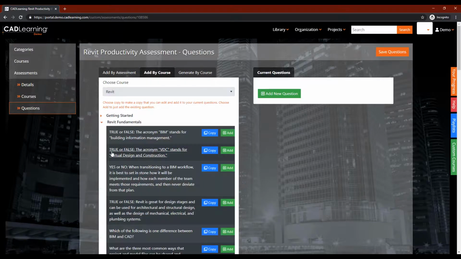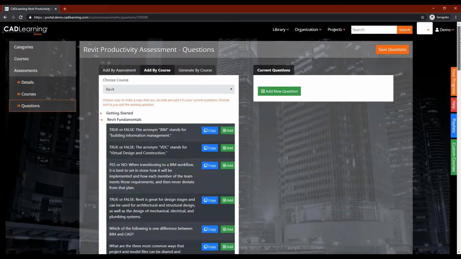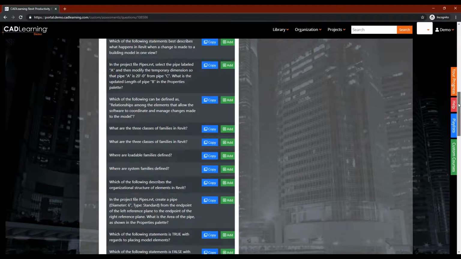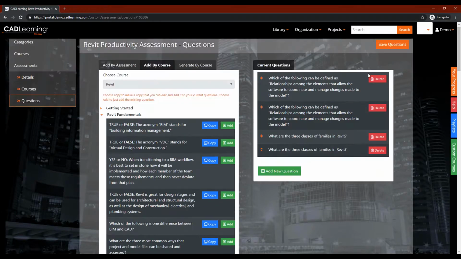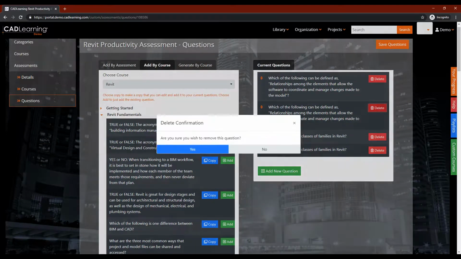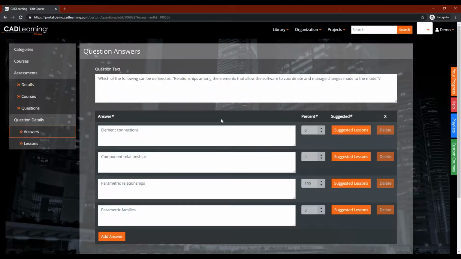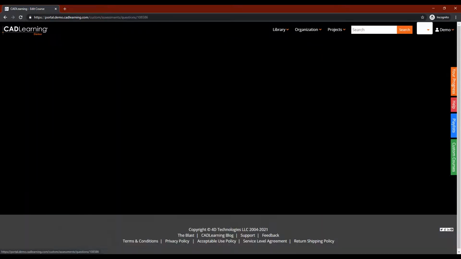And now I can go through and I can see all the questions related to a particular topic, and I can pick and choose the questions I want just by selecting add. So I'm just going to go ahead and pick a couple. I think I might have picked one twice. I did. And now I have those questions available. If I want to look at the question, I just click on it and it's available to me. If I want to add my own question, I can also do that.